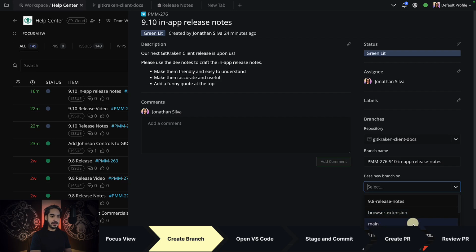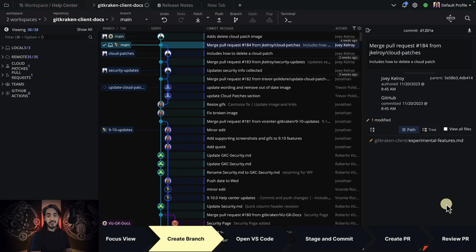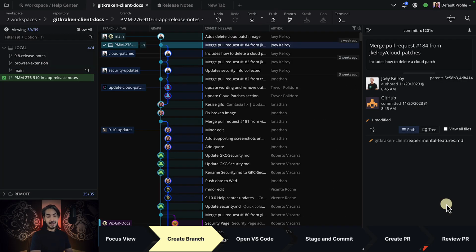I'm going to base my new branch off of the latest main. You have here a list of all the branches in this repository, remotes and local branches. So I'm just going to choose main. You can also type to filter this list even further. Once I'm happy with this, I'll hit create branch, and a couple of convenient things will happen. GitKraken client will open that repo up, create that branch, check out that branch, and you are now ready to dive into the code.